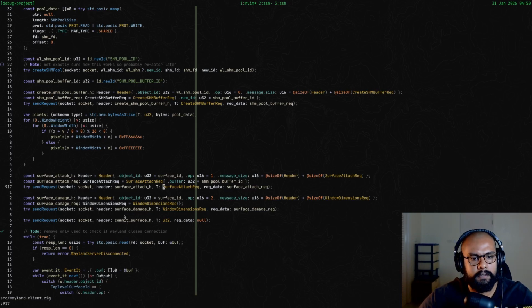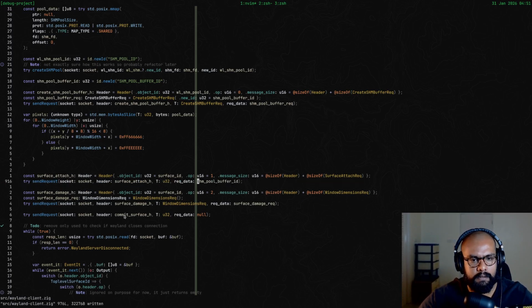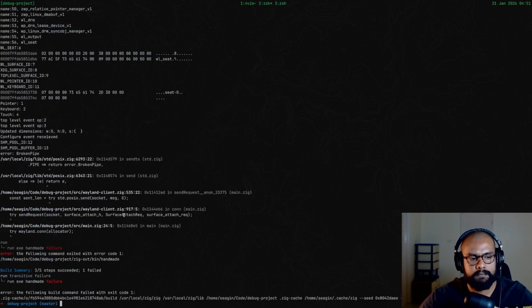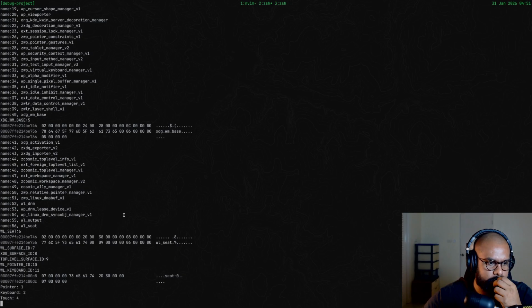I mean, I think this could be much simpler. Just make this a U32. Simple buffer ID. Get rid of that. And this would be size of U32. Okay.